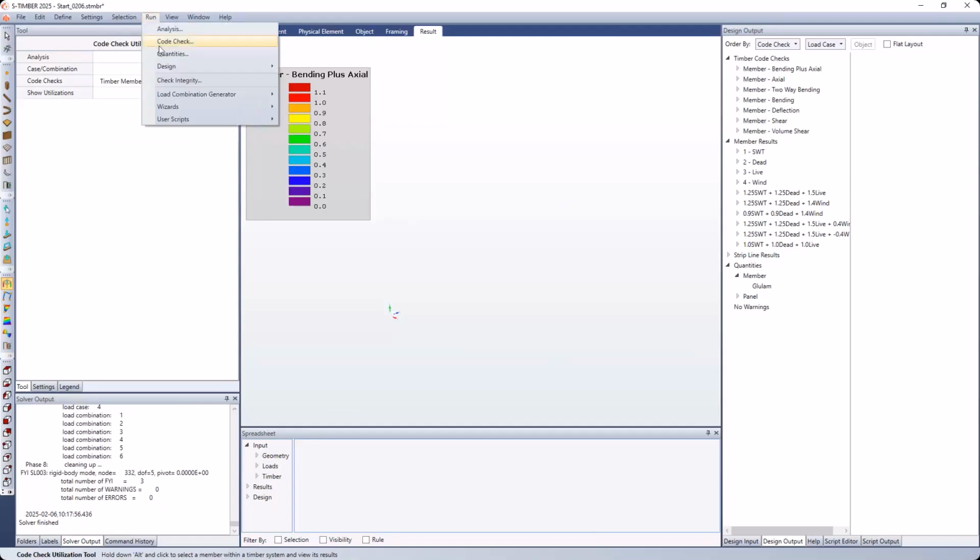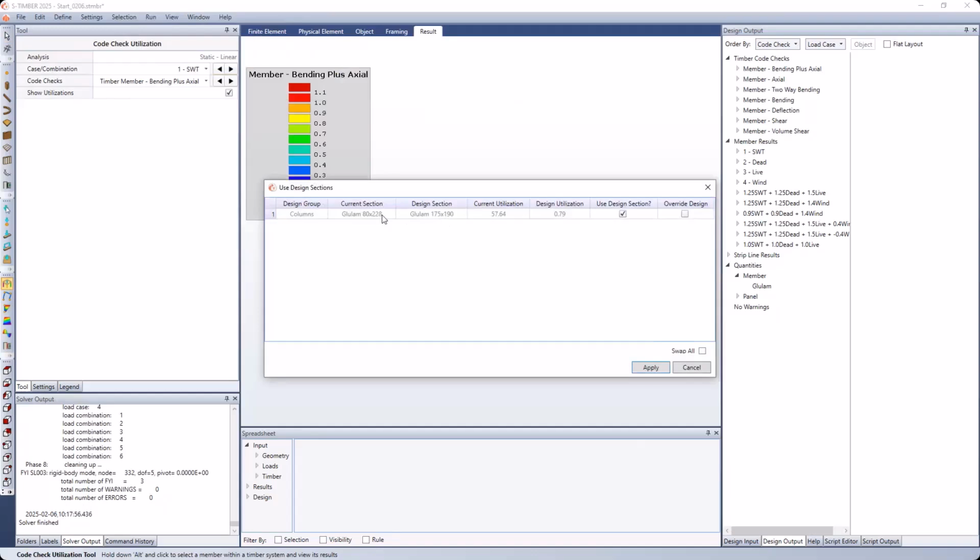And now if I go to run design, timber design, use design sections here, I can see that originally it was using an 80 by 228 section. Now it's proposing a glulam 175 by 190 because there's more load on it from the larger section sizes. I can decide, do I want to stick with this one, or maybe override the design? So here it's still a pretty big jump in the section size. So I could say, well, let's just go up a little bit. I'm going to go with a 215 by 266 section. And it'll just give me a little bit more comfort. That's just an idea that I propose.